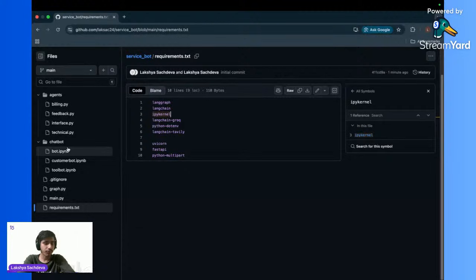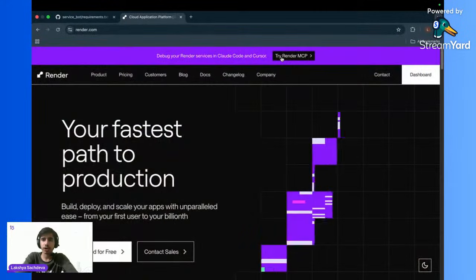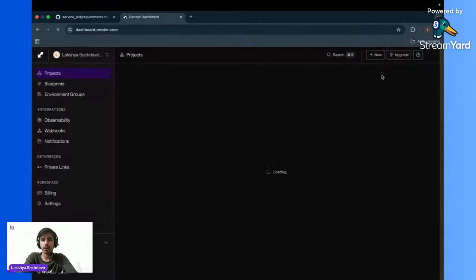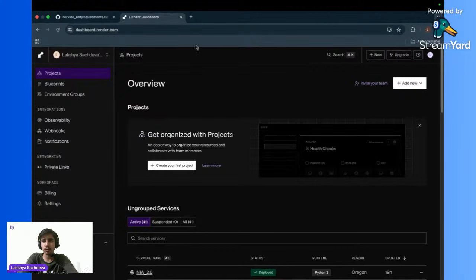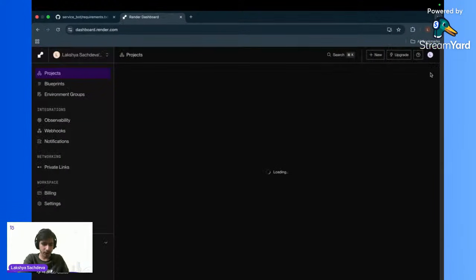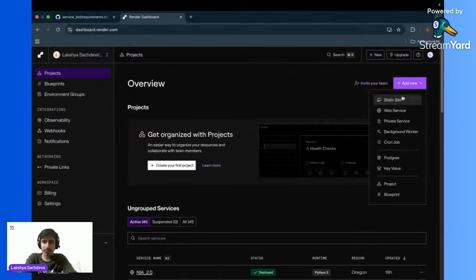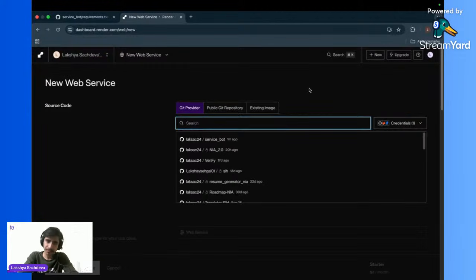Okay, so we have created a GitHub repo now. Now what I'm going to do is go to render.com. Right now I am logged in already, so I will go to my dashboard over here, and I will add a new service. I will click on add new and then click web service, because I want to host it as a web service.